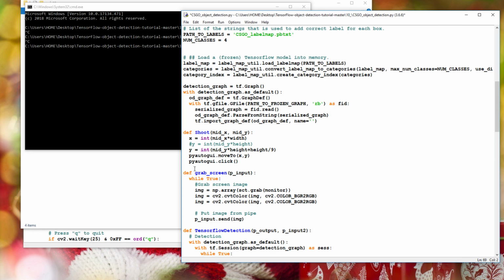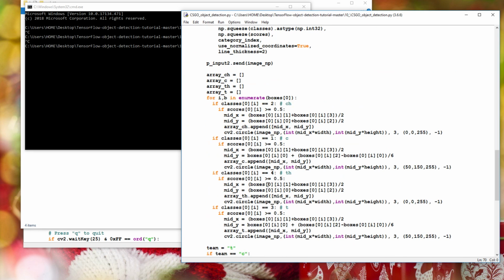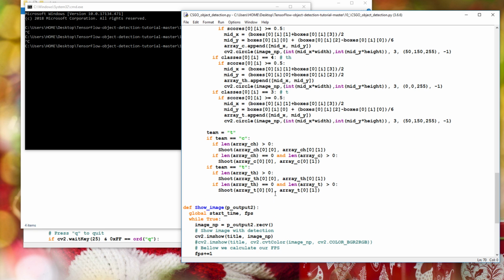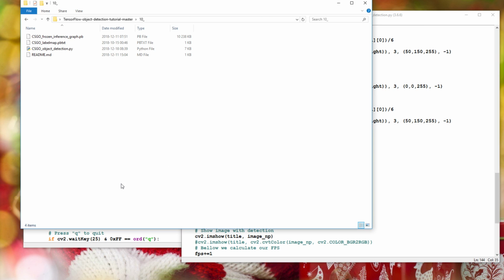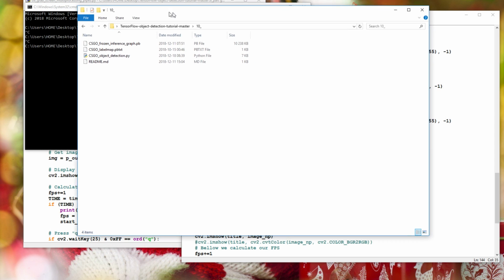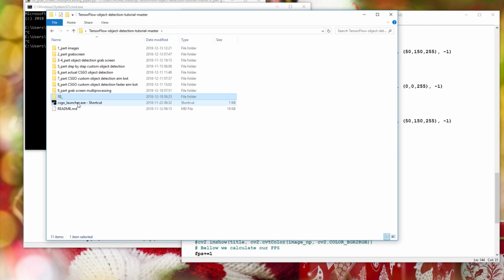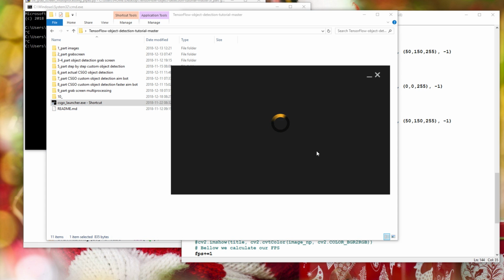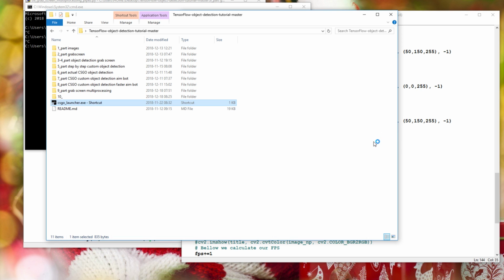We can activate our shooting function. Let's see what we are going to shoot. Terrorist, we are going to shoot the target. Okay, and this time I would like to shoot counter-terrorists. And I'm going back, entering my game, and actually will be shooting.